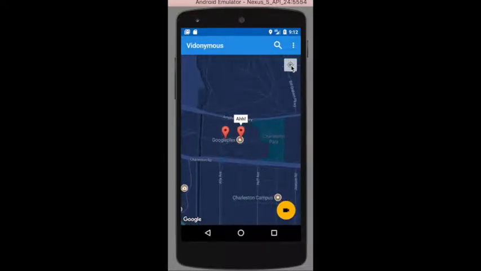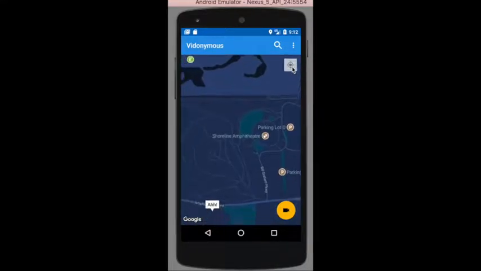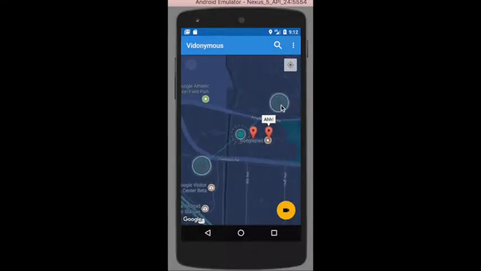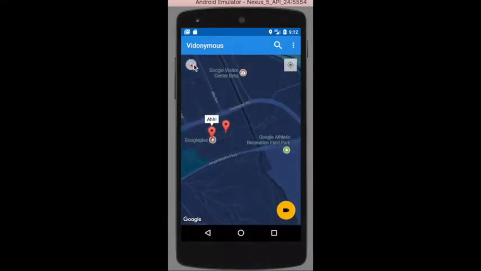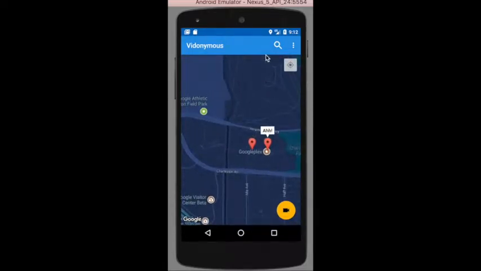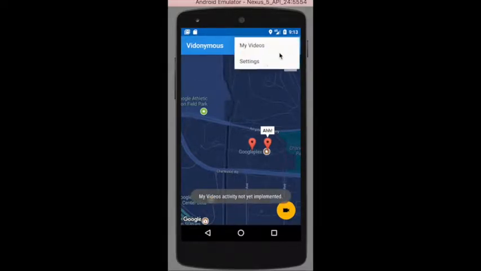Now, using this button, the user can zoom back to their location. And if the map is turned in any way, they're given a compass so they can reorient the map. The options menu with the search button, which will be implemented with Google Search in a further sprint, does show affordance that the search activity has not been implemented yet, as well as the other options buttons for My Videos, giving the same affordance, and Settings, also offering that affordance.